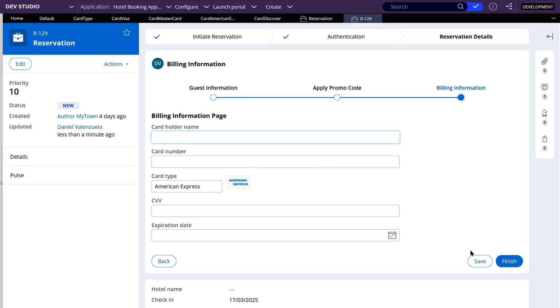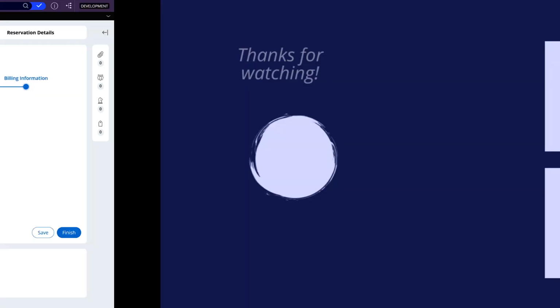Okay, so it seems to be working. So as I mentioned, in the next video, we will start working on the logic behind determining what kind of card type it is based on the card number. So see you in the next one. Thanks.